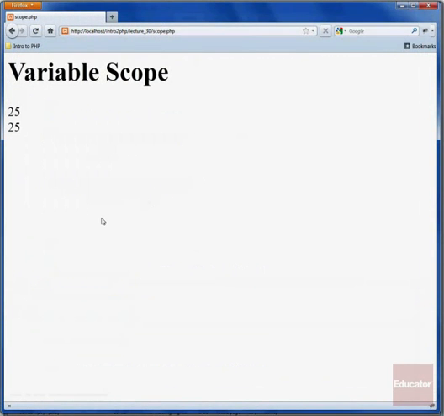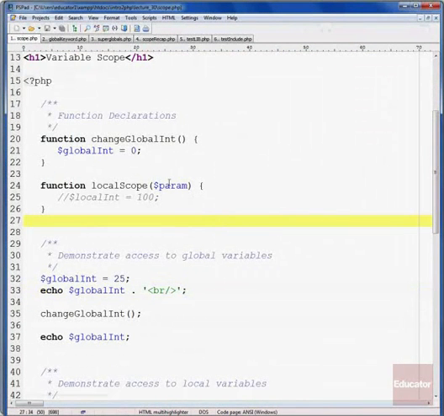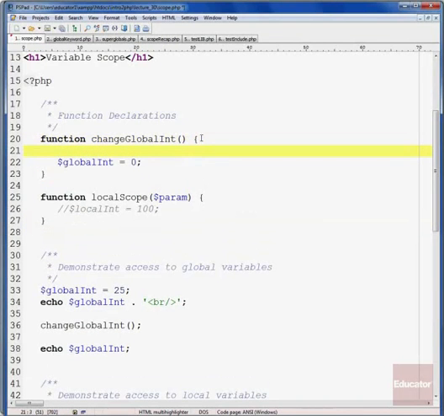So when we go and run the file, we see that 25 is output twice. And again, the reason for that is that within a function, you cannot access global variables. Not only can you not change them, but you can't access them either, or output them. So for example, let's say we wanted to echo global int.